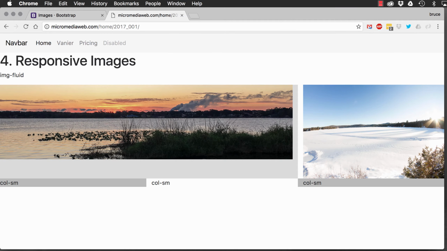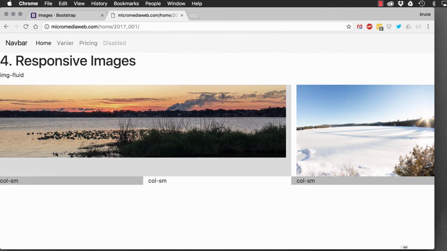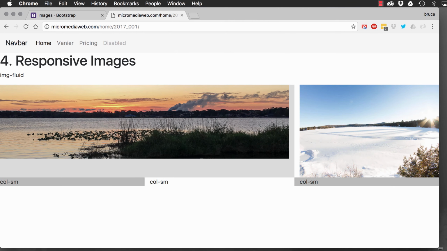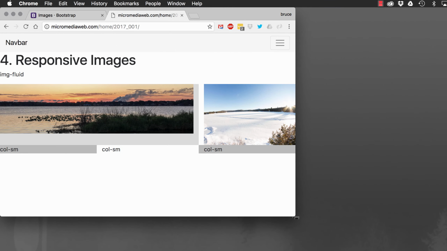And now you can see the images are fluid in the sense that they resize to fit the box or are responsive to fit the window. And now as we resize, you can see they will also resize in order to properly fit.